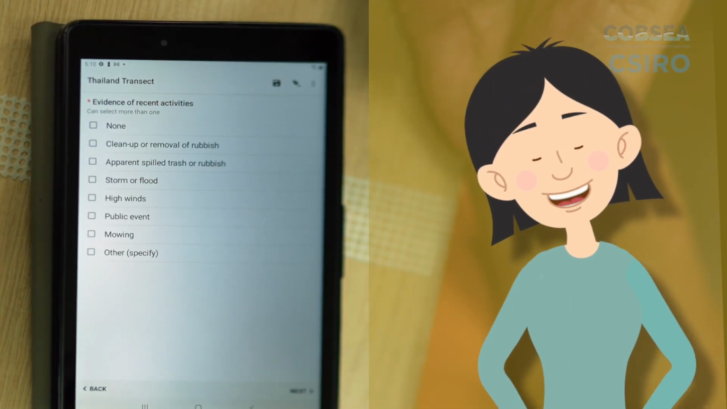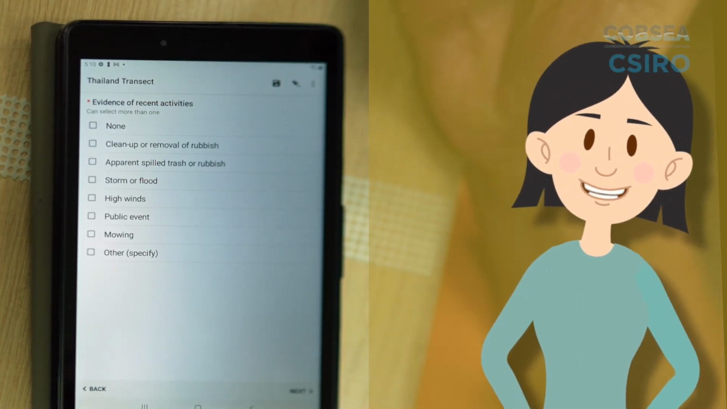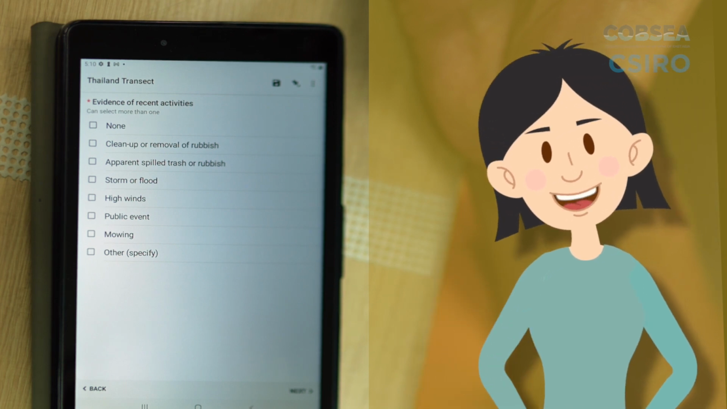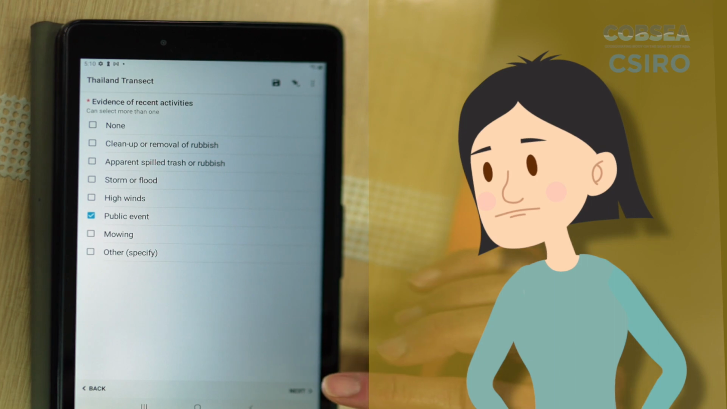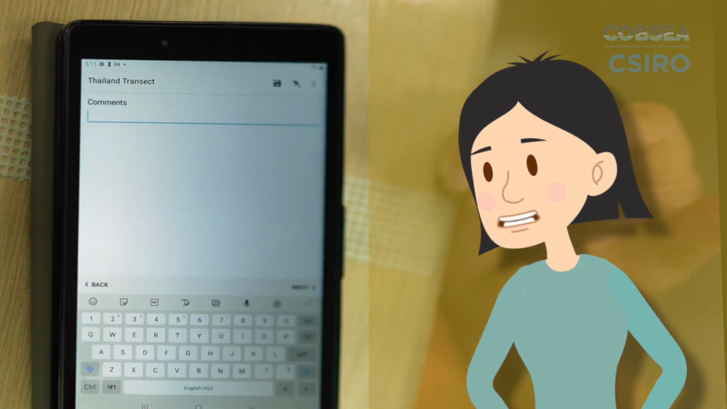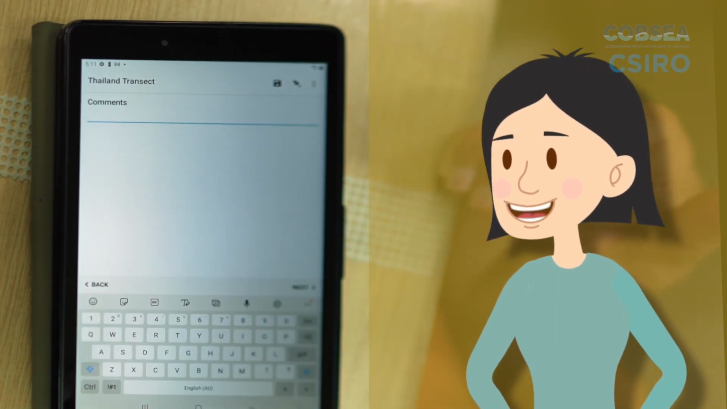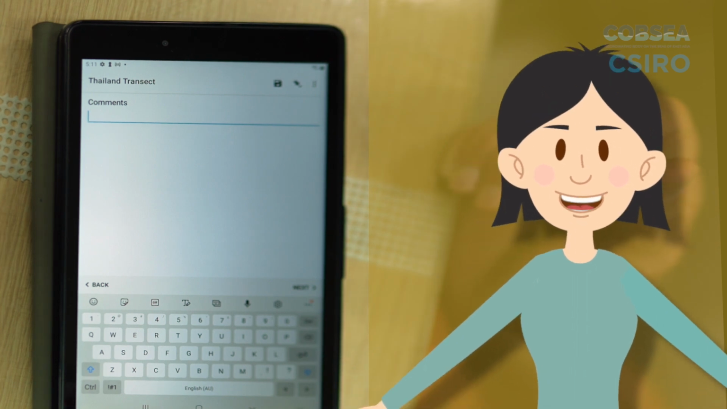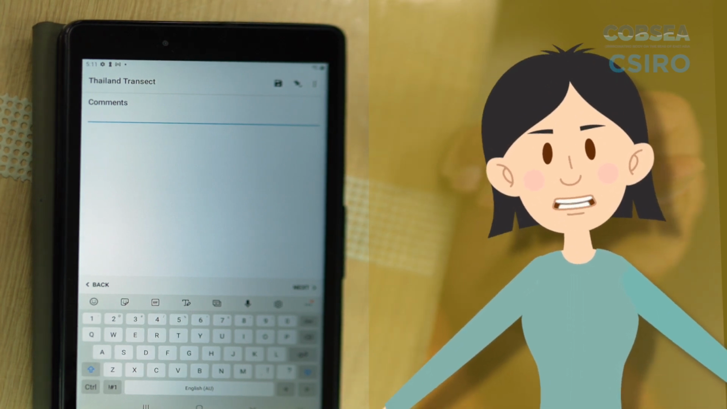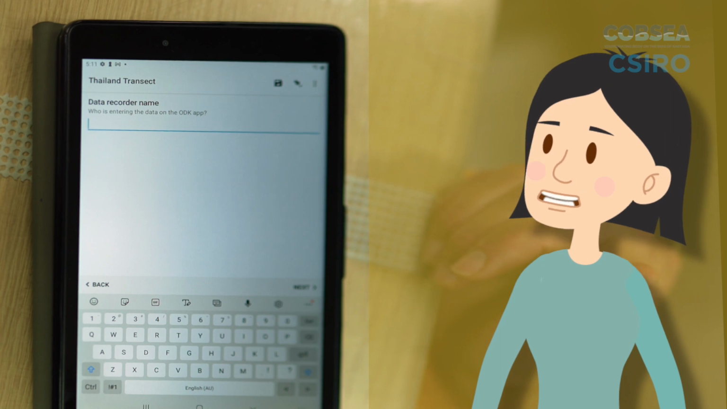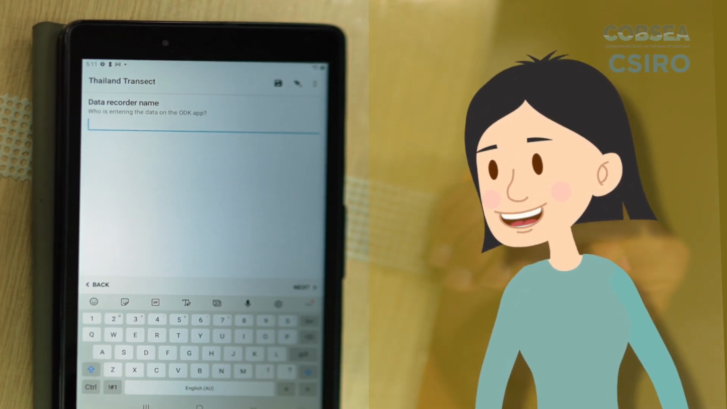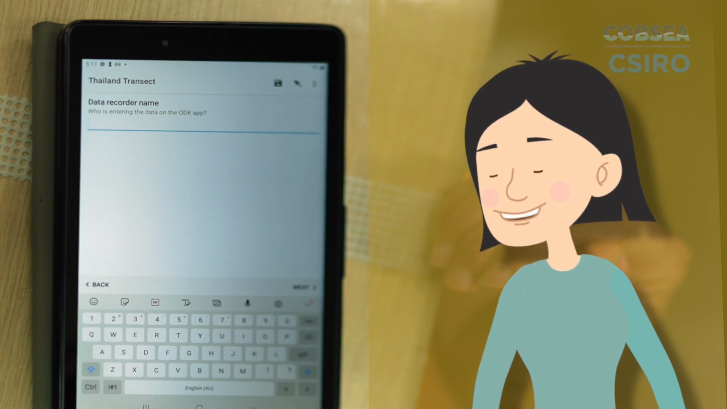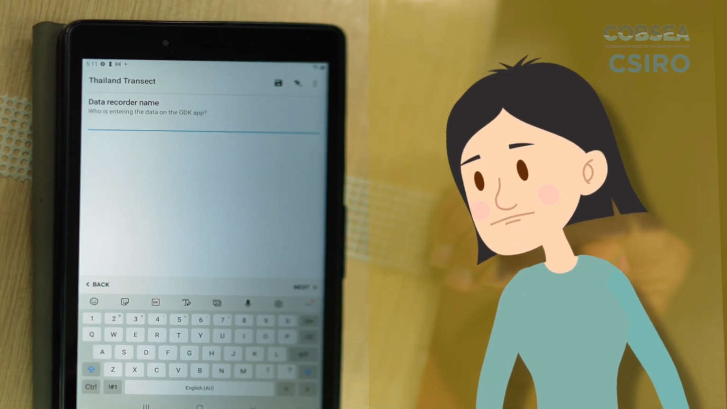Next, we record evidence of recent activities. Can you tell if there's been a cleanup, a storm, or a flood? Click what you find and then touch Next. Here's where you add your comments if you have any extra information to add, where you add any information that you haven't already been asked to enter. Next, you record your name. Whoever is recording the actual data on this app is the person whose name goes here.